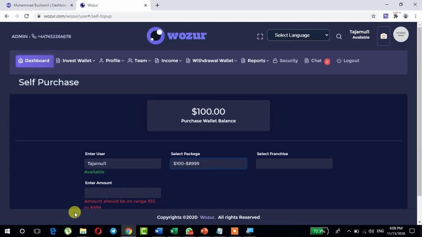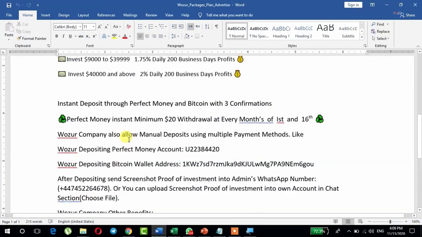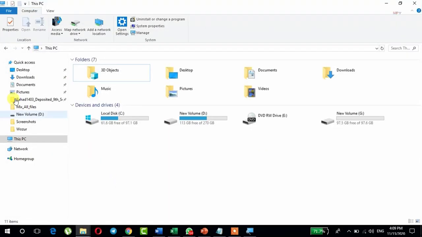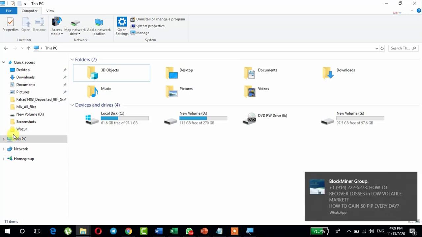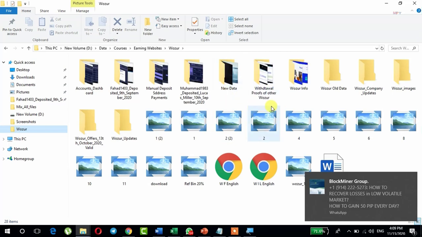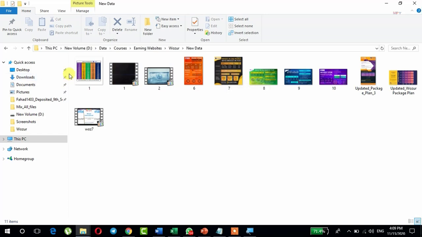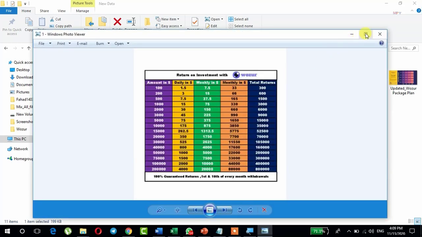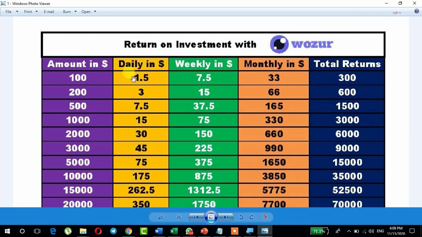And this package plan is according to this data. $100 daily profits, 1.5% daily, 200 business days. It means that if you invest $100, you can receive daily $1.5 and weekly and monthly. Total return $300 in 200 business days.